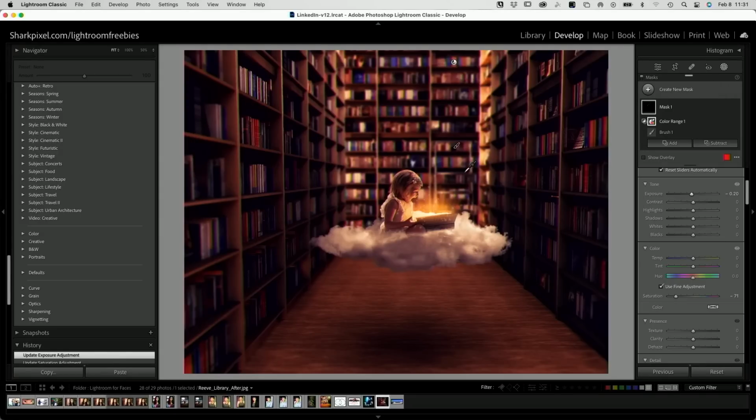Okay, so we've been able to remove the red books. Now, if I hit my backslash button, you can see the difference. We're definitely focused more on our child than we are on the books.